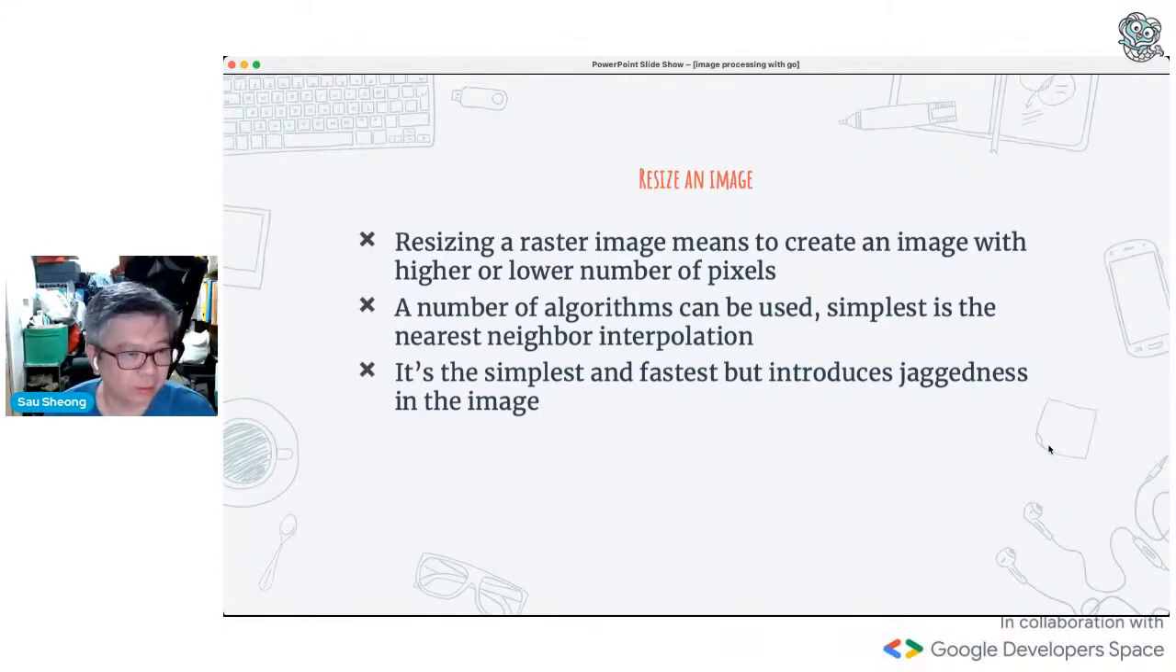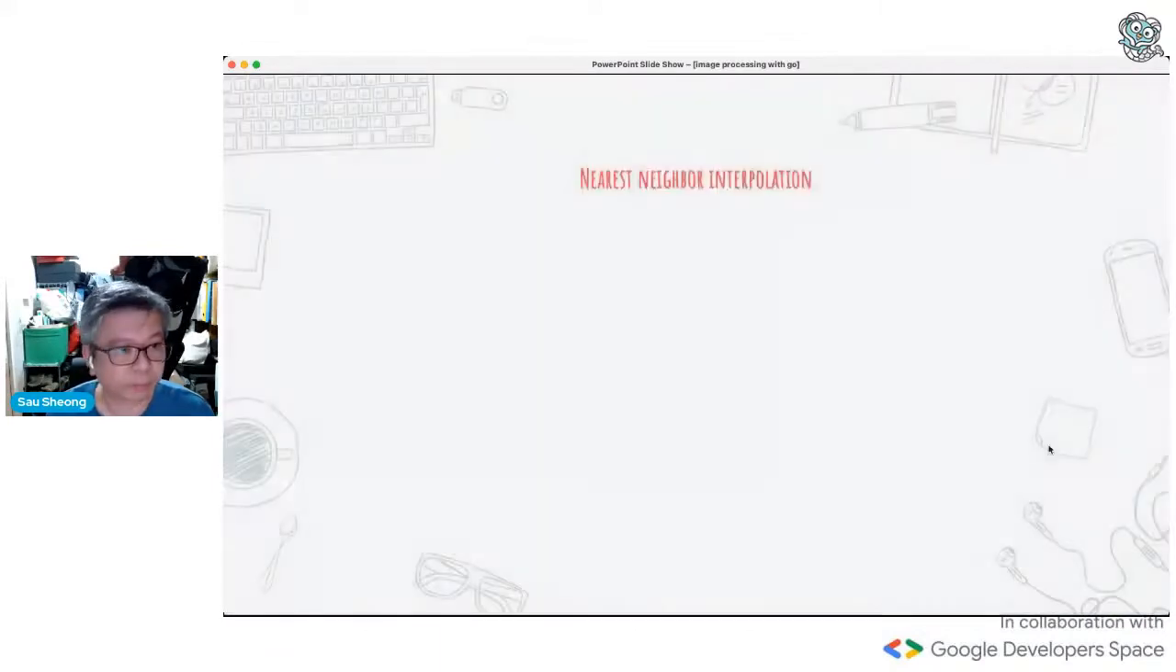I'll talk about it in a bit. So the nearest neighbor interpolation is one of the simplest. I think it is the simplest and the fastest. But it does introduce jaggedness, right? So you cannot have it both ways. The quality is not as good, but you can implement this really quickly. If you're interested in any of the other implementations, feel free to take a look at some of the algorithms and try to implement them. But for this presentation, I will go with the nearest neighbor interpolation.